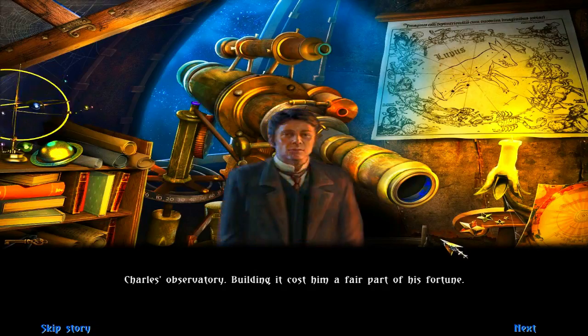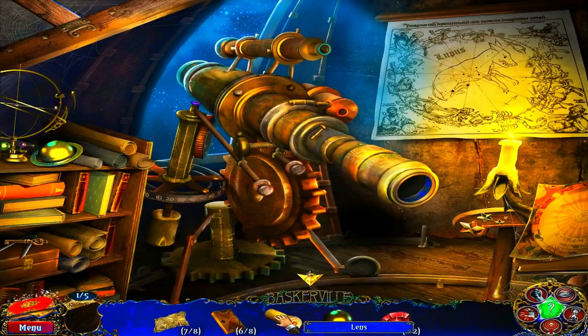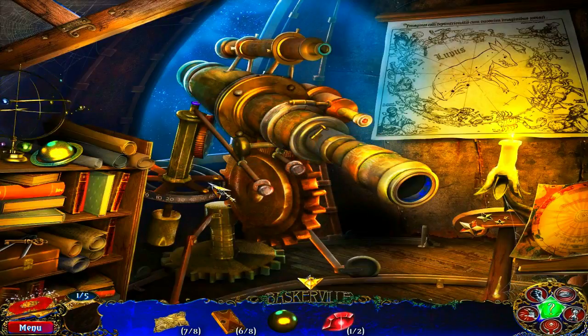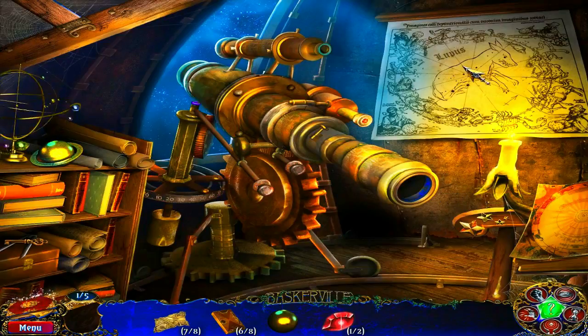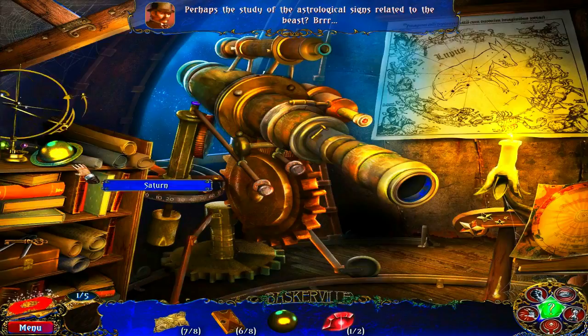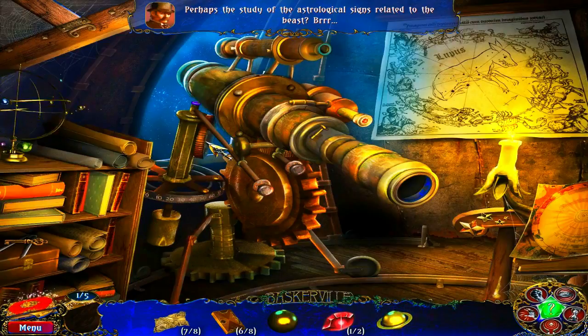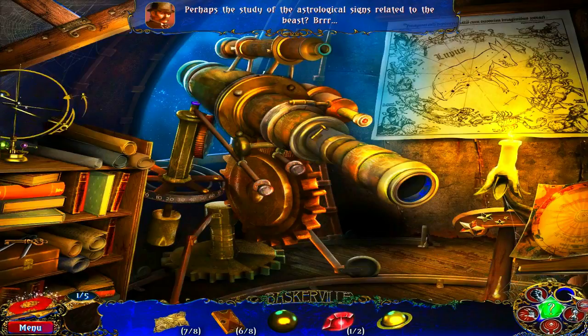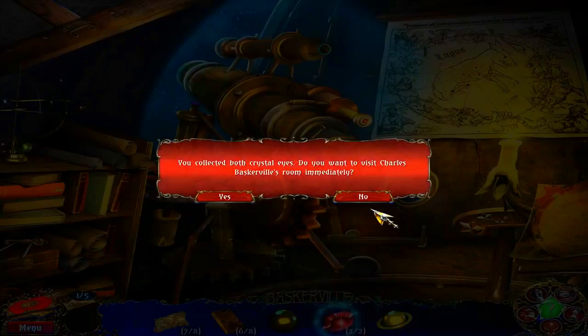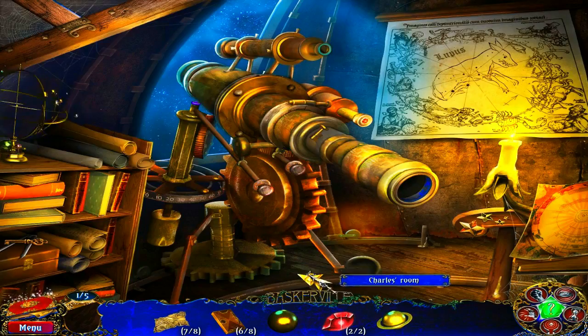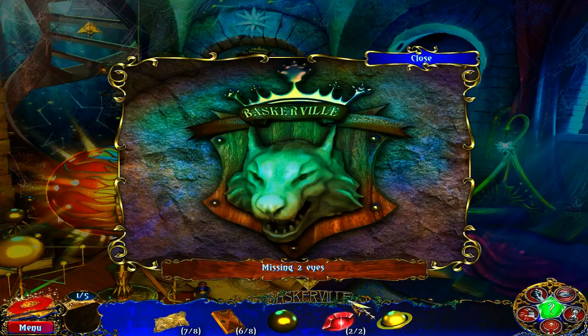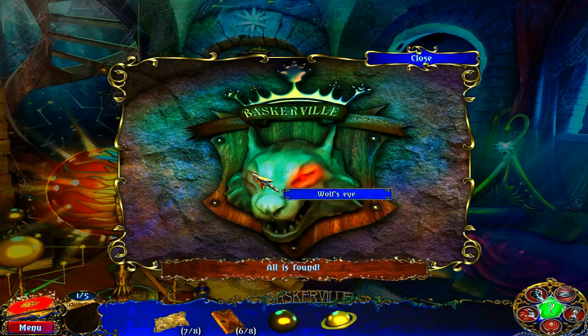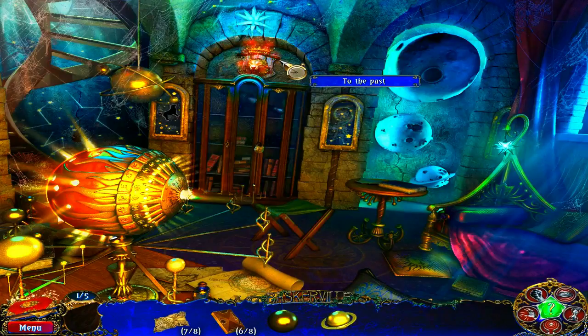Charles's Observatory. Building it cost him a fair part of his fortune. Here we have the lens for it. This and a few other pieces. Studying the constellation Lupus. It's right downstairs. It's not like a fall. The hole will transport you right to the place where the thing can be used.